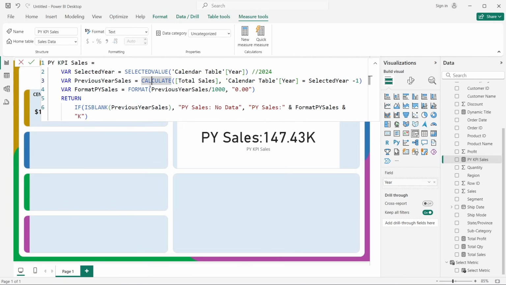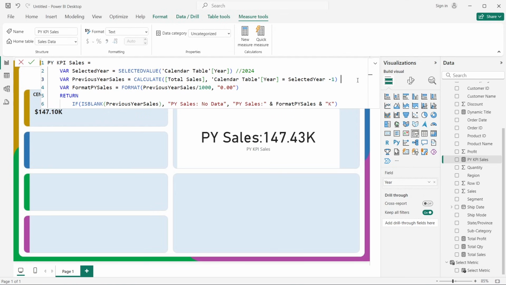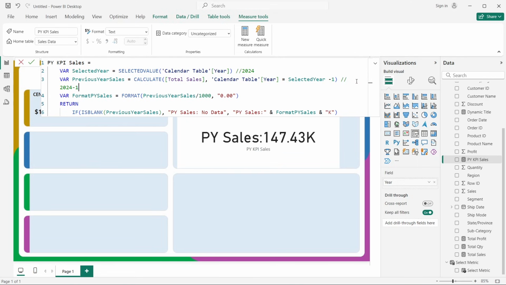Now what will previous year sales do? I'll just write it over here, reduce it, and comment it. This is how the function works. Selected year is nothing but 2024. It will take 2024 and we are writing -1. When we write -1, it will give us 2023, right? So this 2023 will be fed over here and matched to the year, that is 2023. So the filter condition is set up. We want sales of the 2023 year, so we got the previous year sales as 2023.